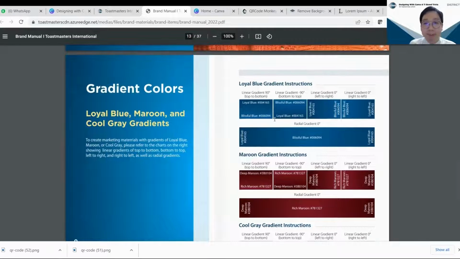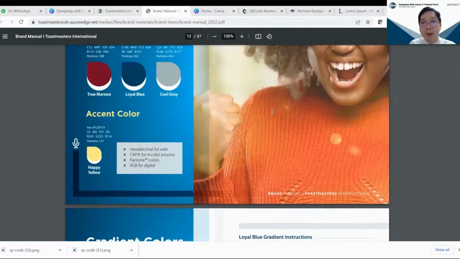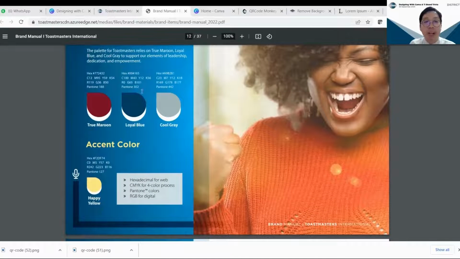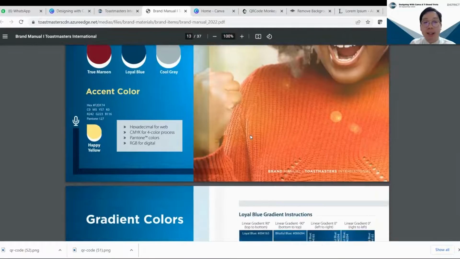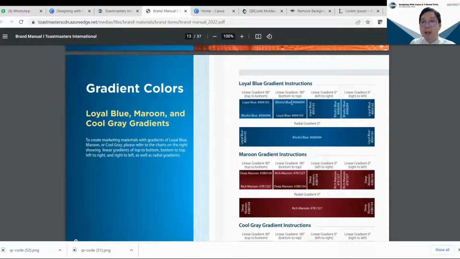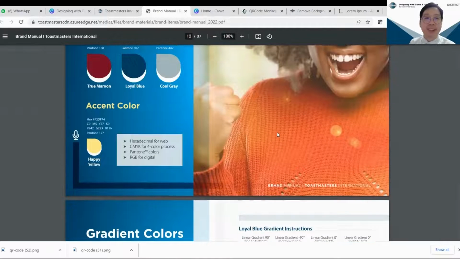Okay, so these color variants cannot be used as standalone? Like I can't choose one blue out of the gradient and apply it as individual? Yes, you can use standalone. However, it only applies to these three primary colors, which are royal blue, true maroon, and cool gray. The lighter shade ones, you can't use as standalone. They're only for gradient use. Okay, that's my question. Thank you.